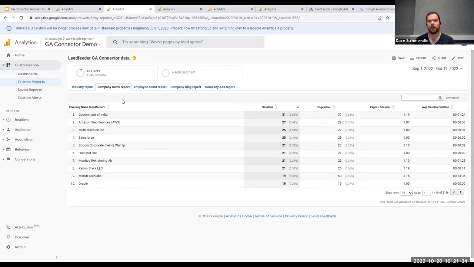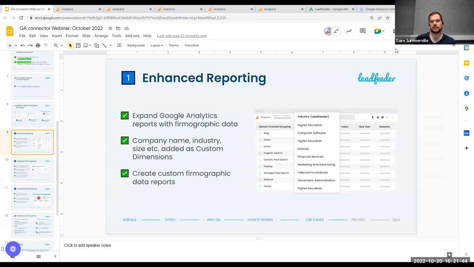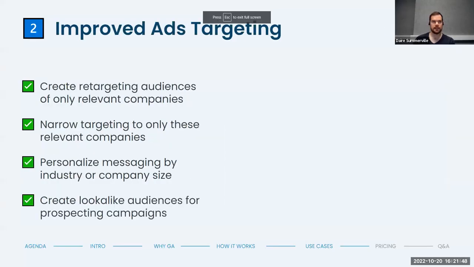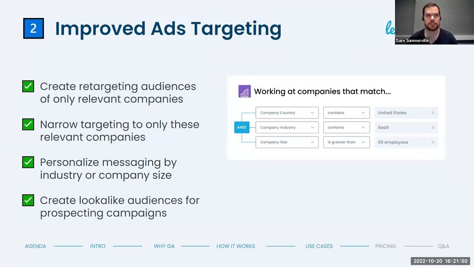So it creates an alignment between your Leadfeeder data and your Google Analytics data by importing your Leadfeeder data into Google Analytics. But that's not the only use case that you have for this product. There are a couple of other use cases that add real value for the customer as well.